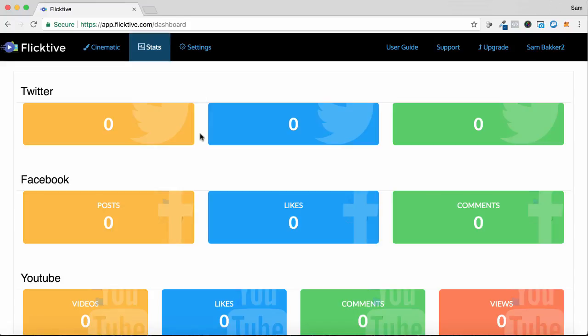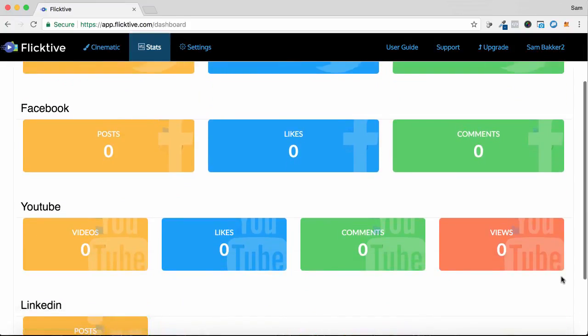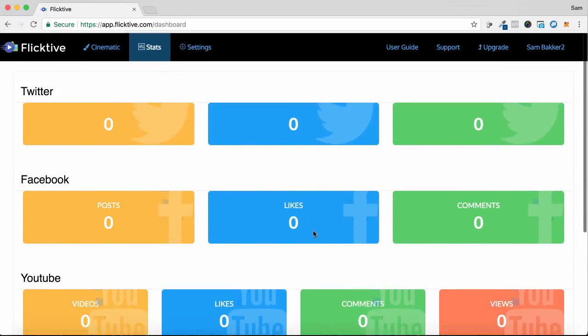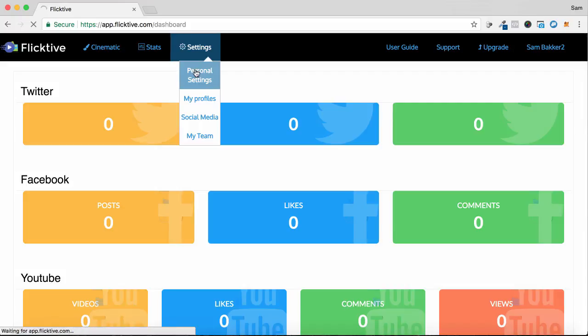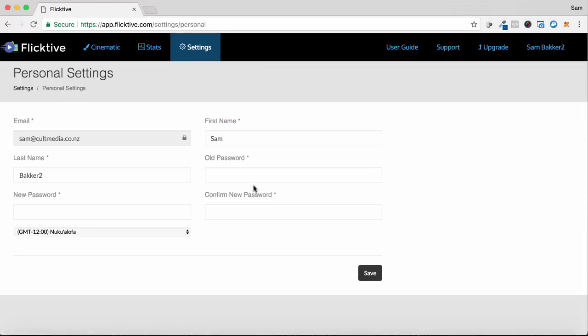Okay, you can see all the stats for the amount of hits your links get directly, so you can see who's watching your videos, commenting, liking as well, just for some metrics there for you. And then within here, you obviously have your personal settings where you can select your time zone, renew your password, all those sorts of things as well.